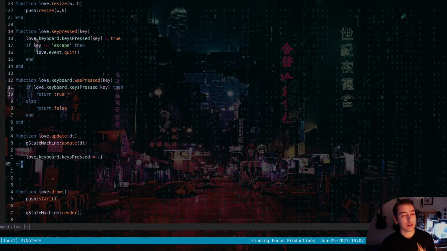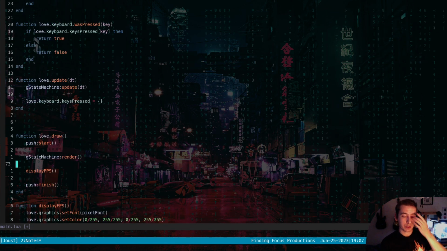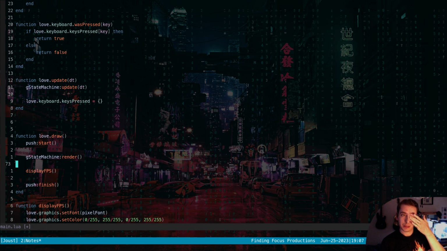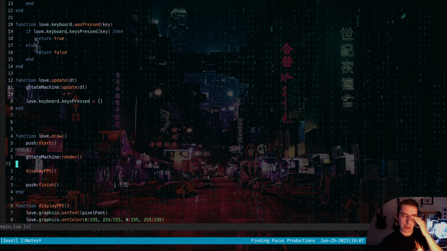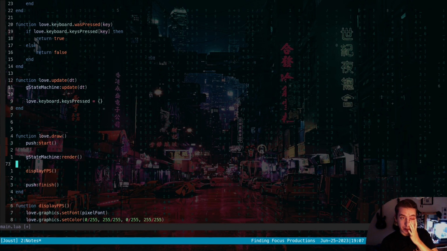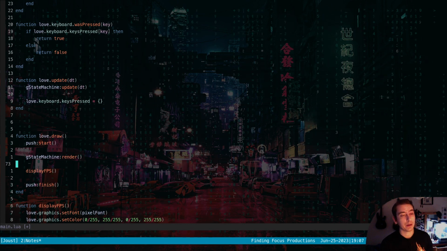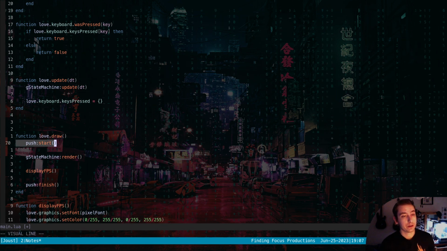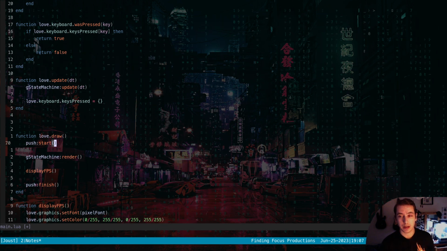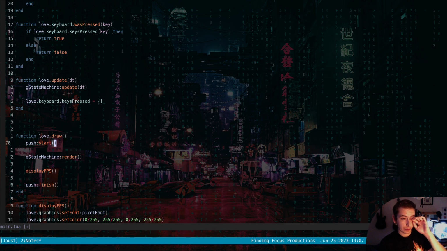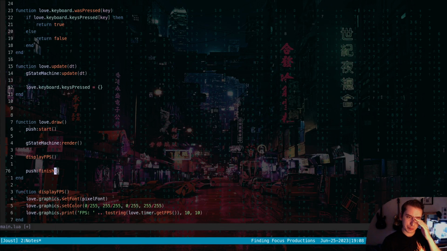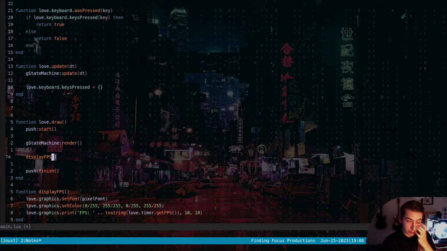We're flushing our table of keys pressed every frame, so we only care about the key that was pressed in that very frame. Then we erase it. Then push render, that's just the dynamic virtual resolution rendering. We render our state machine. We've got a display FPS function, which I'll probably turn off.